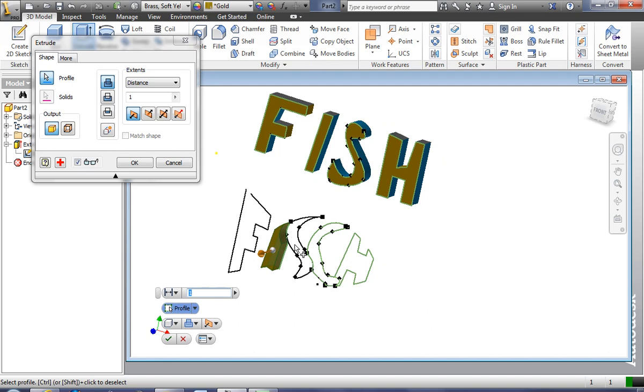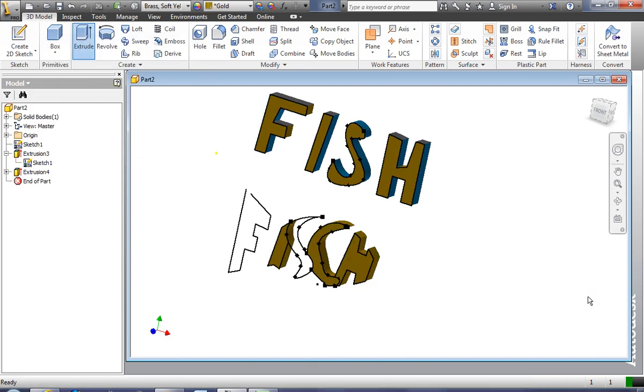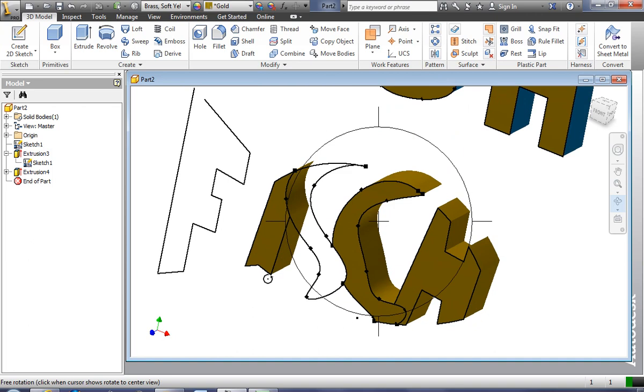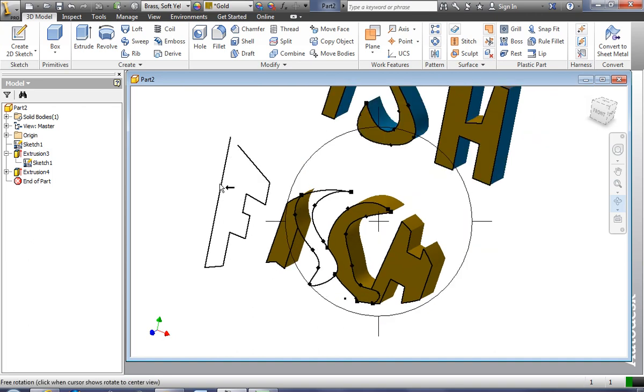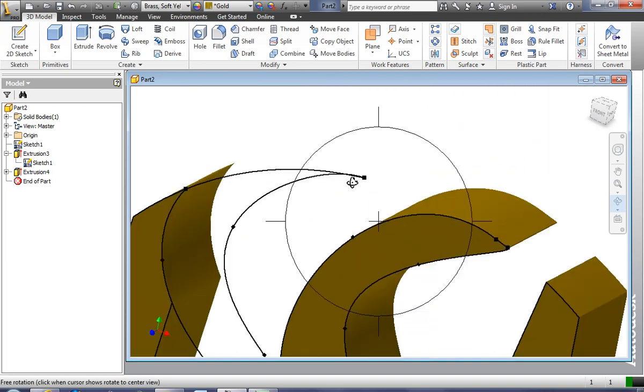But the other ones we can select. We'll select the I. Oops, the S did not select either. So we'll come back and fix that as well. There's my part. I want to go back into the board. I'll keep the same thickness, and I'll say OK. Now, you can see that I have a problem. I have two problems. First of all, my F is not closed, and there's something wrong with my S.